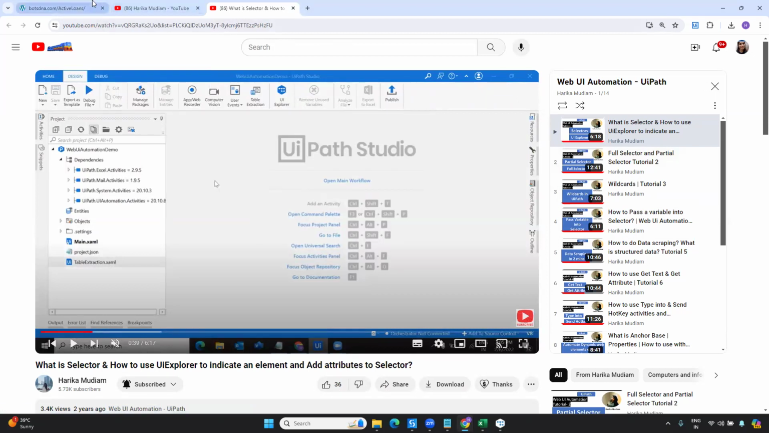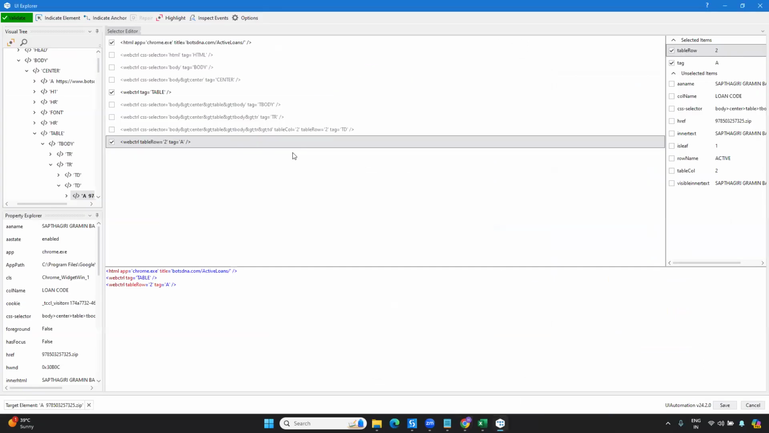And yes, coming back over here, to make it a stable selector, the first thing is I would eliminate the table row, because I don't want it to be specific with respect to rows, right? So I'll keep the name, but then I will take this off and replace it with my wildcard.